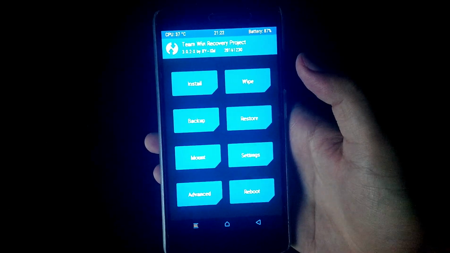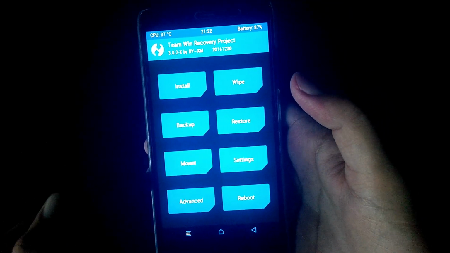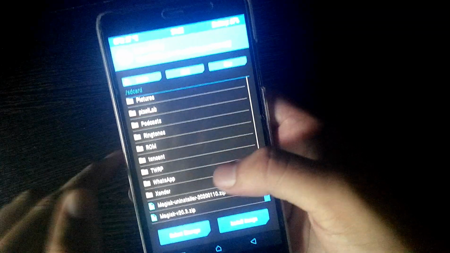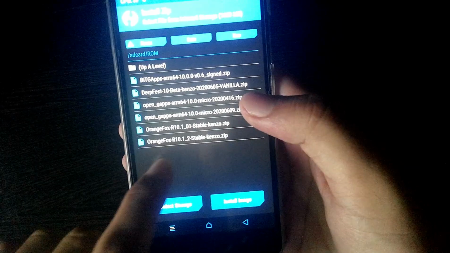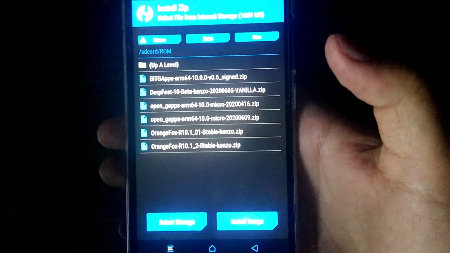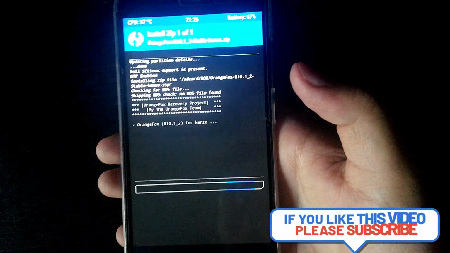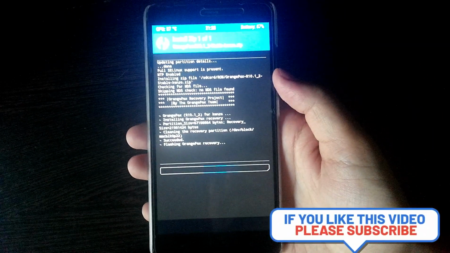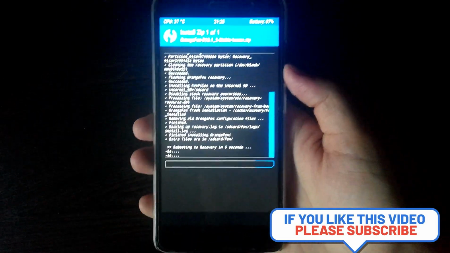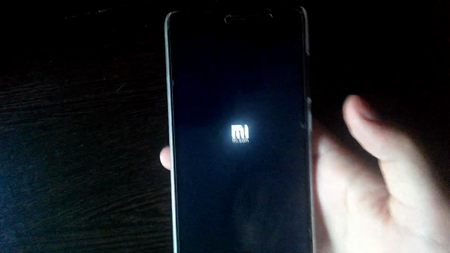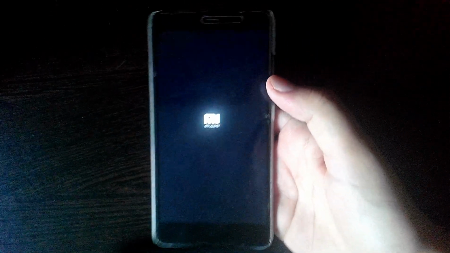Now you will not be able to install any custom ROM because this is a very old recovery and the ROM does not support it. So just open this Orange Fox recovery wherever you have installed it, locate it, select it and just flash this. Now it will reboot into the Orange Fox recovery directly, so just don't feel it.